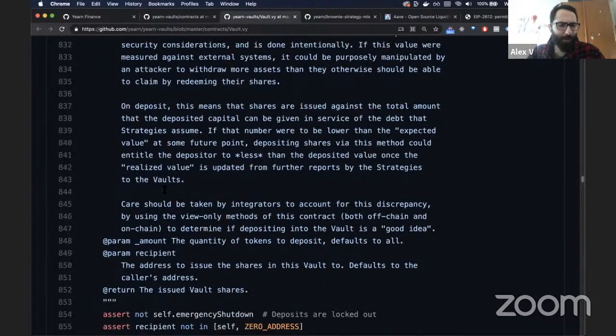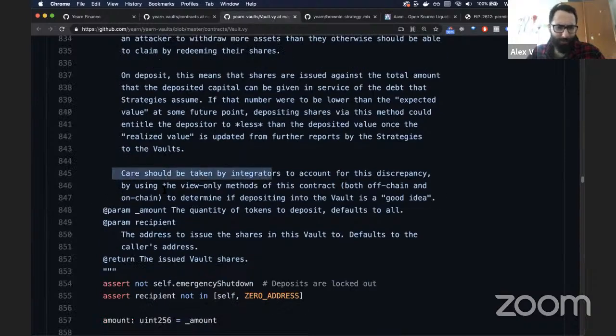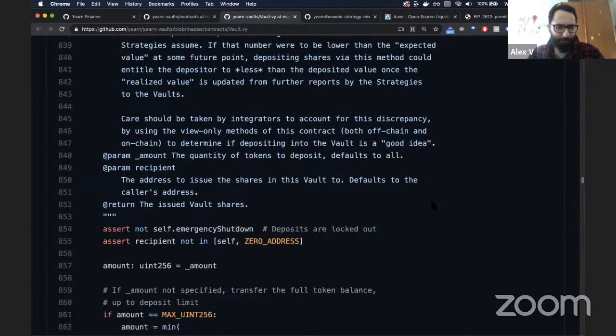Okay. Care should be taken by integrators to account for this discrepancy by using these view-only methods of this contract, both off-chain and on-chain, to determine if depositing into the Vault is a good idea.